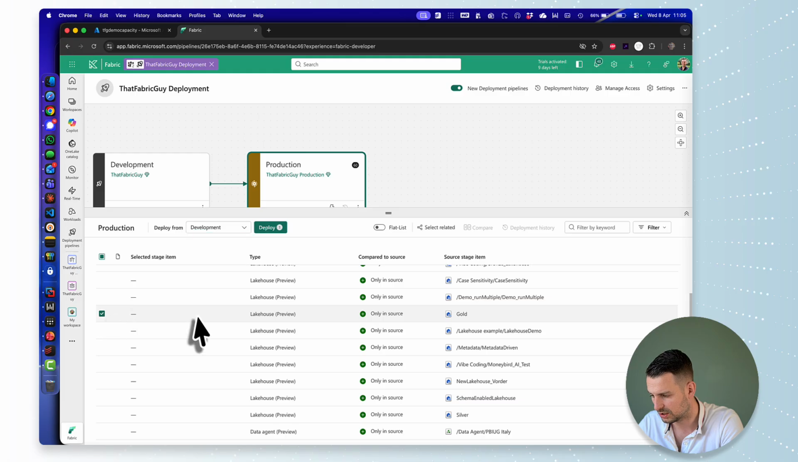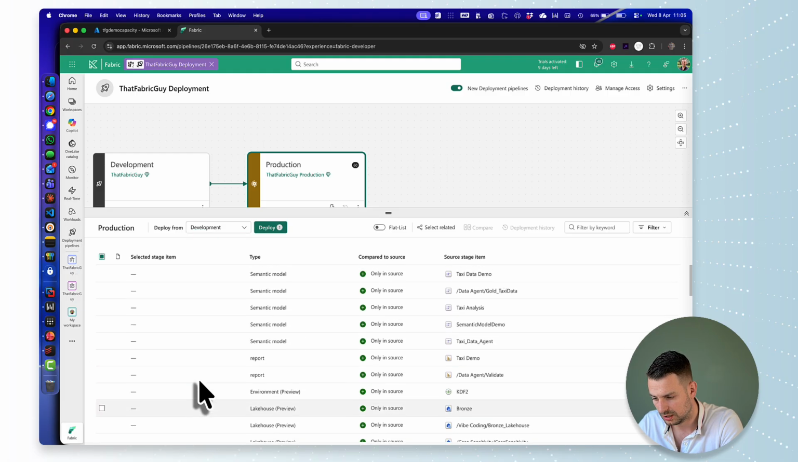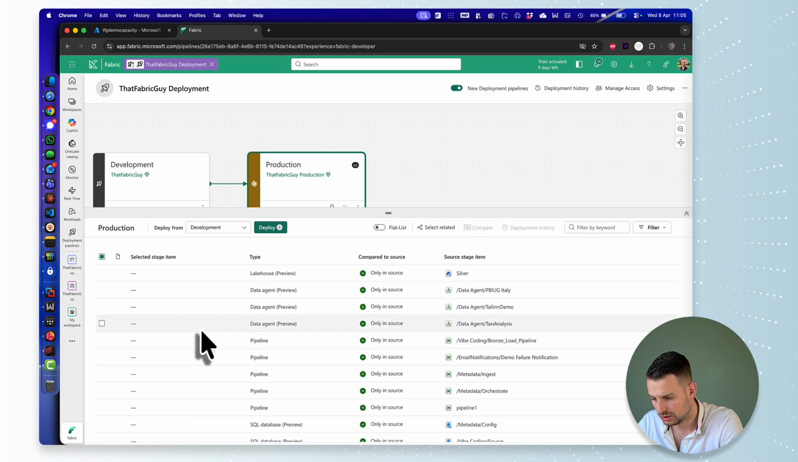All right, now let's say that I want to deploy my lakehouse gold. Let's say I deploy my lakehouse gold. And I want to deploy a notebook.